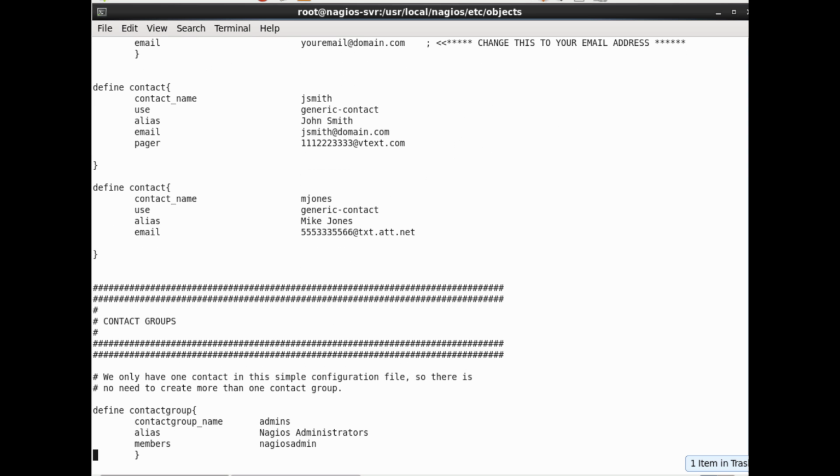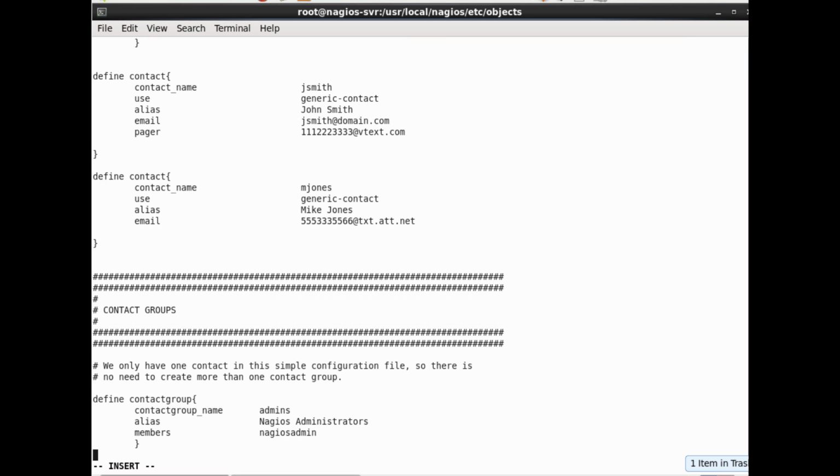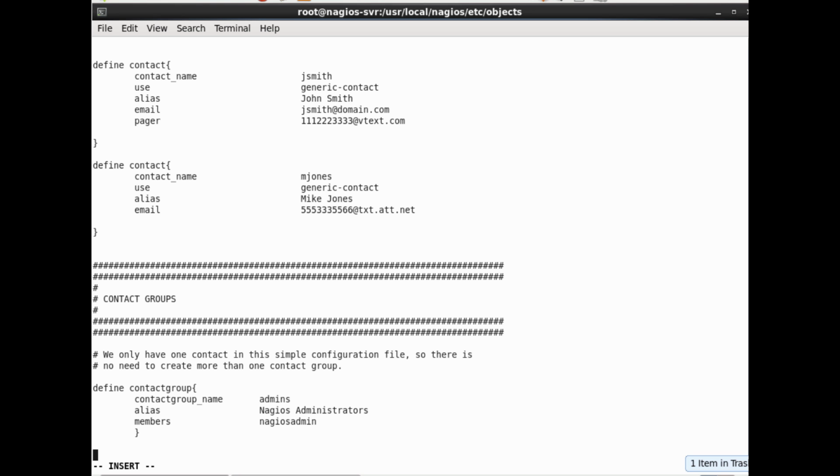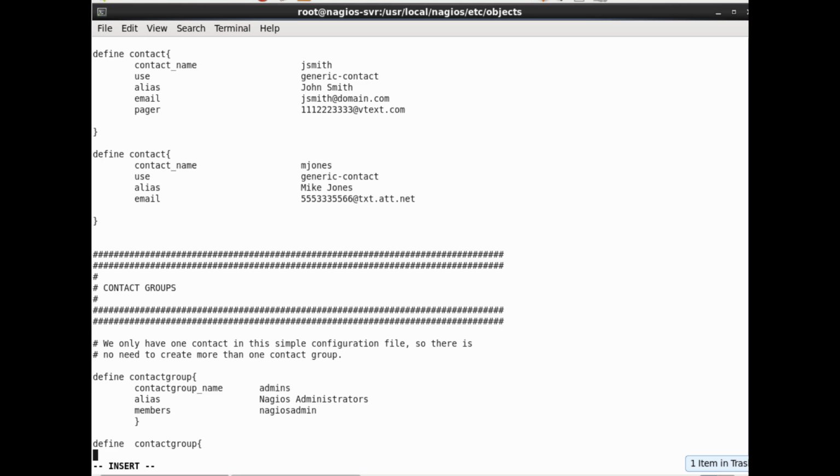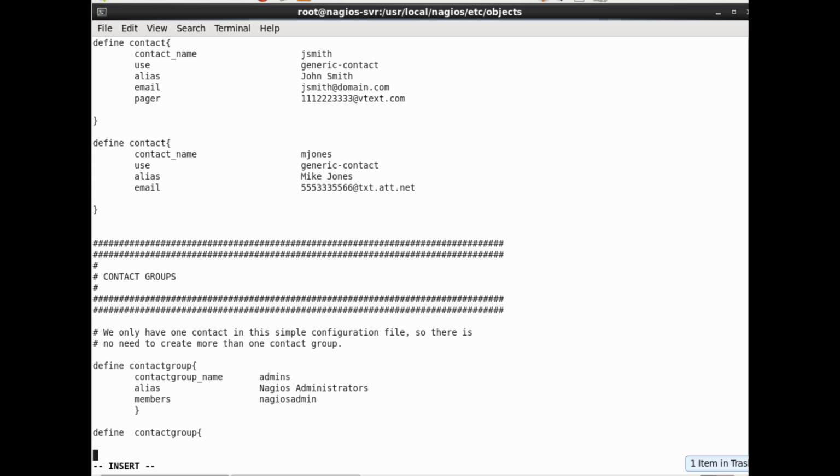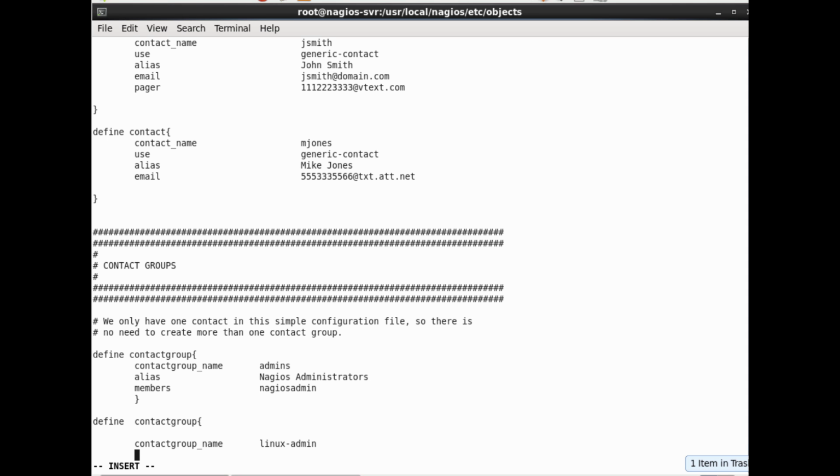Let's say you have a Linux group and a Windows group, so different admin groups. So let's say you want to create a Linux group where only when Linux systems are down, these are the system administrators that will be notified of any possible issues. So we're going to go ahead and define contact group. You can give it a contact group name. I usually like calling it whatever OS they're responsible for, so Linux admin, Windows admin, database admin, network admin. You kind of get the idea. So depending on what the role is.